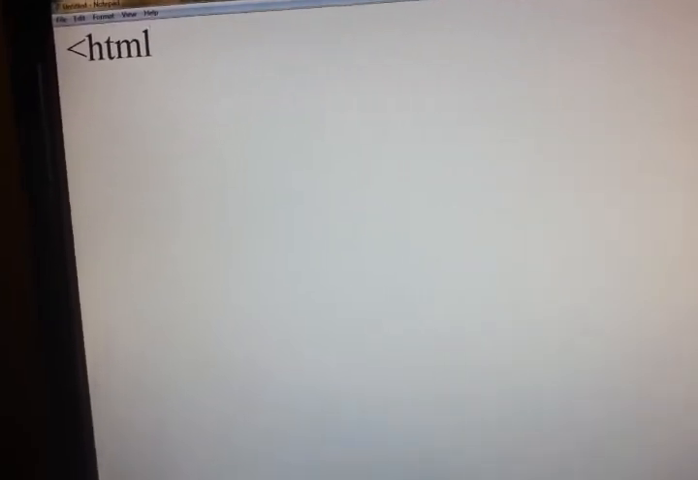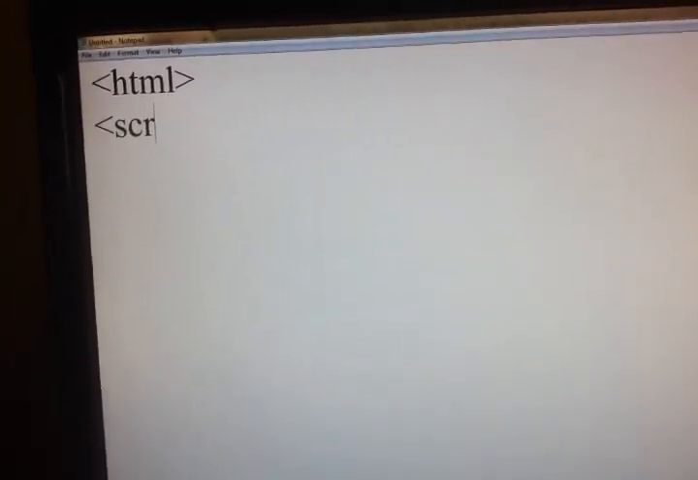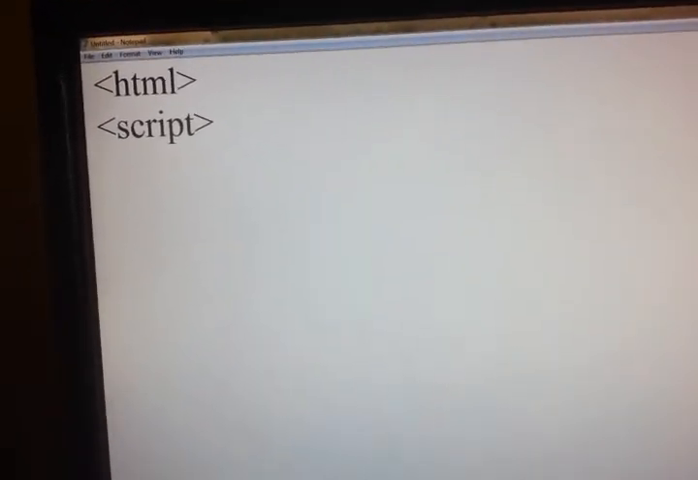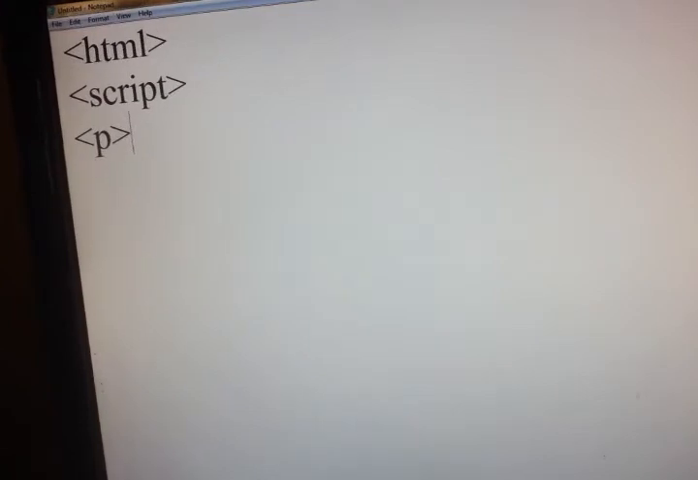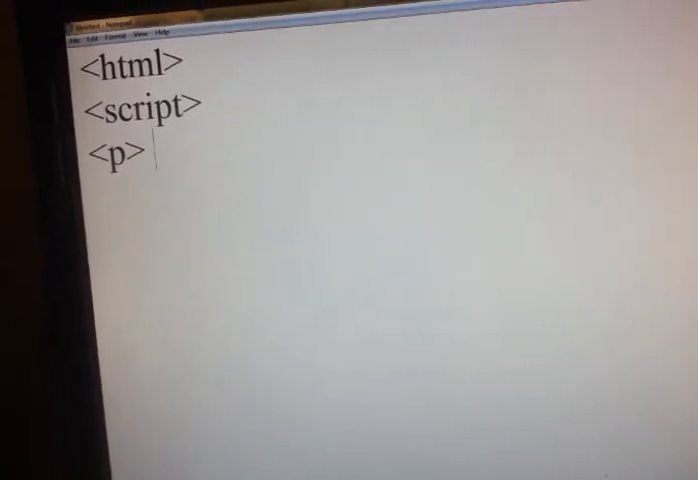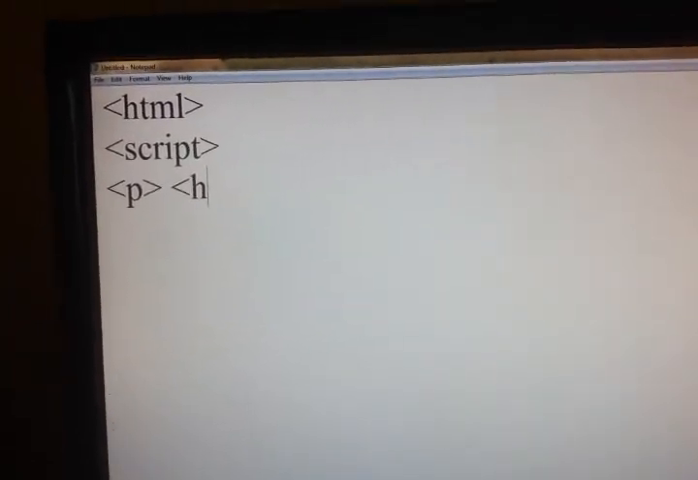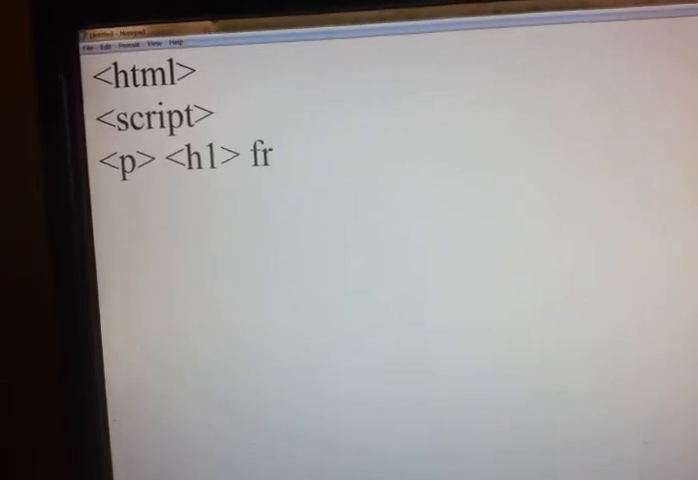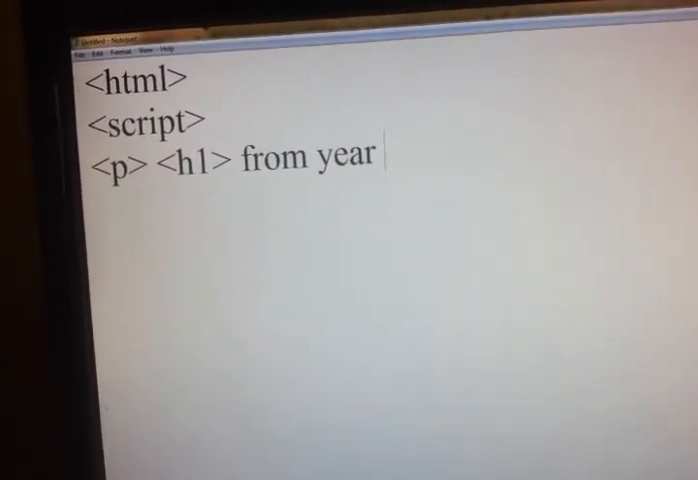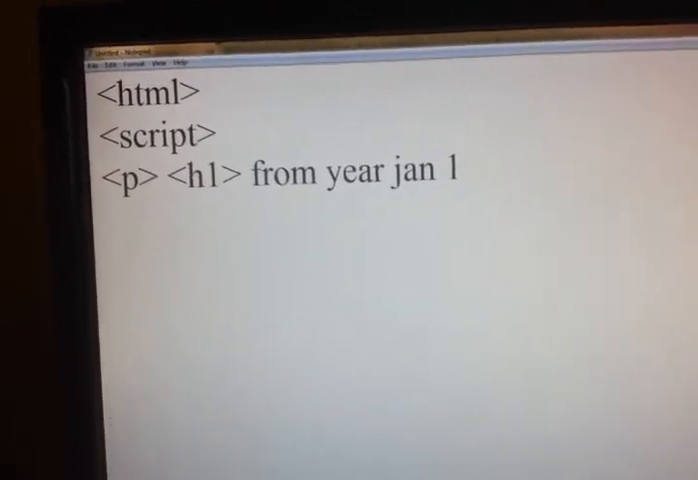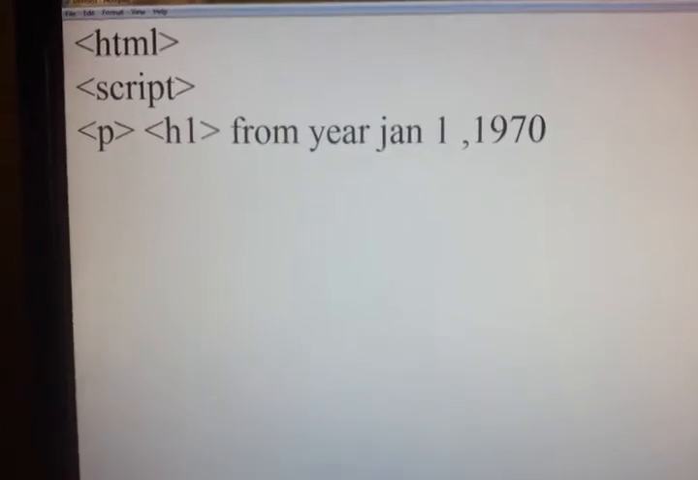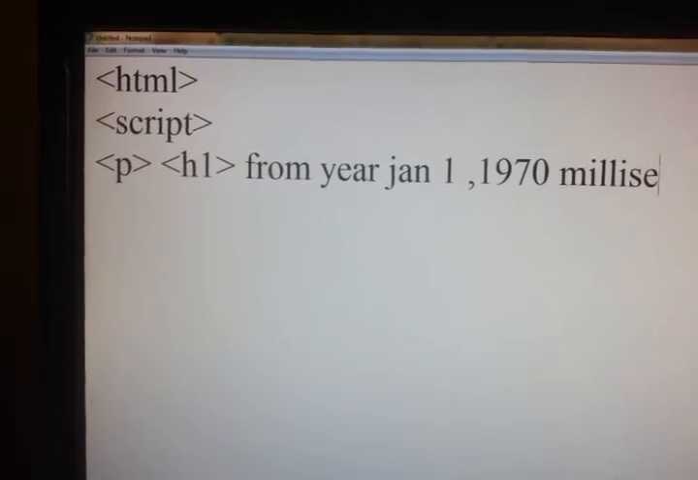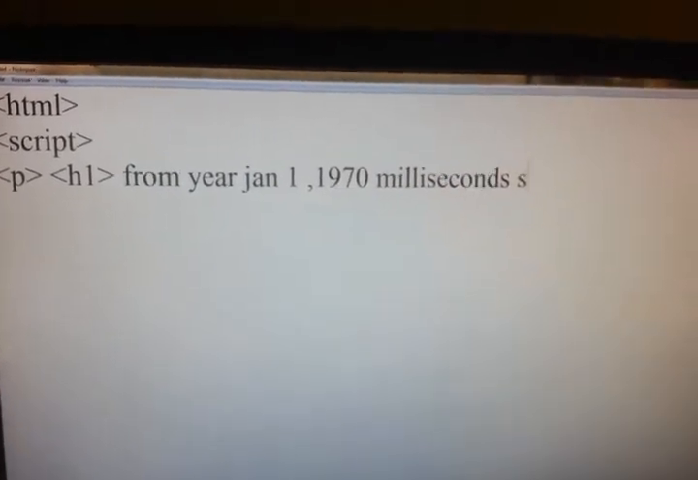So first we will write HTML, script, then P: milliseconds from year Jan 1, 1970 start.